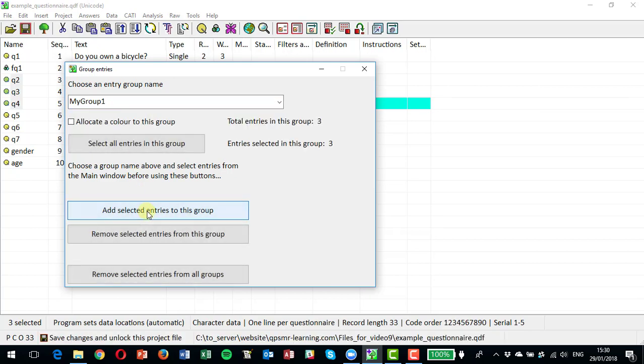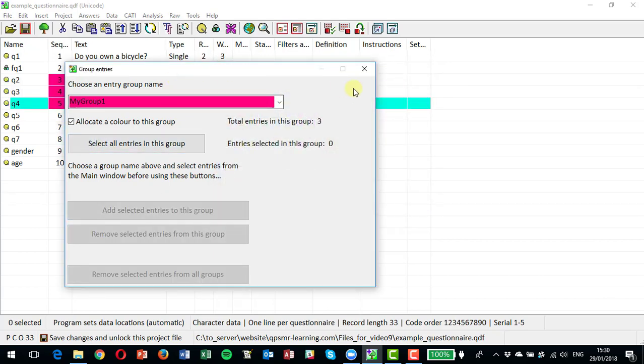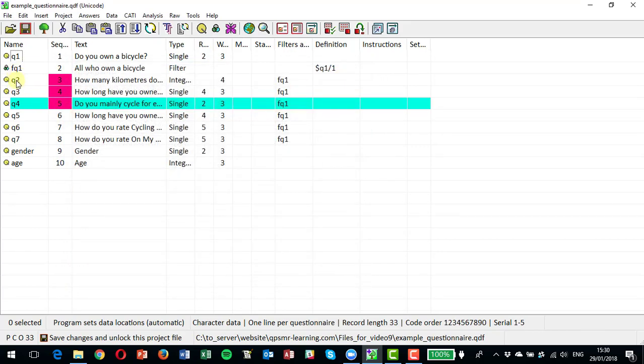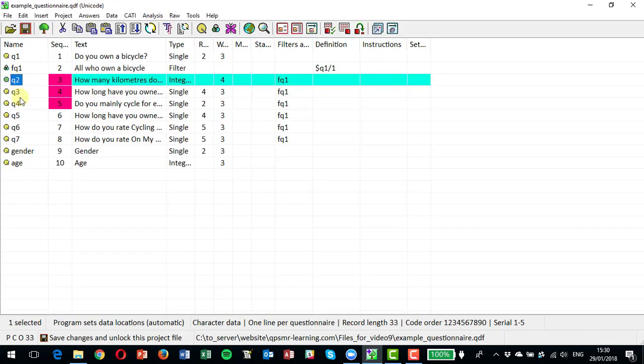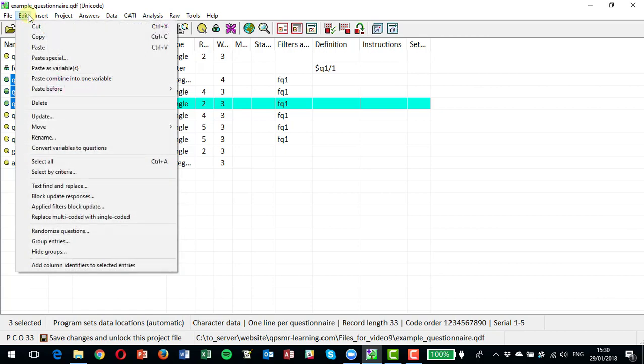Add those to the group, and if I wanted to, just to make them stand out, I could allocate a colour to those, so I could pick red here, or a pinky colour, and that you'll see in the worksheet now means that those questions are clearly highlighted as being part of the pink group, or the My Group 1 that I was just setting up there.